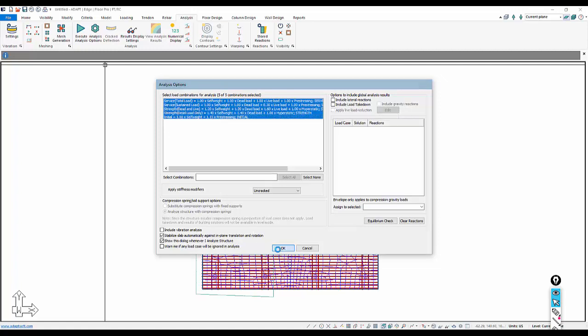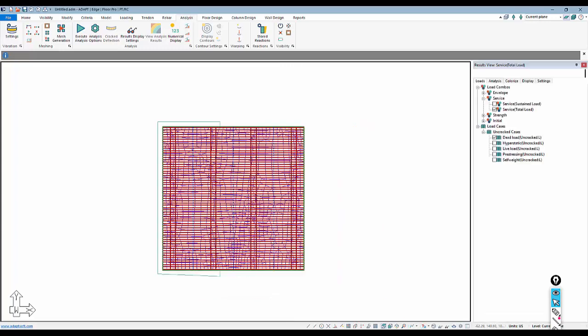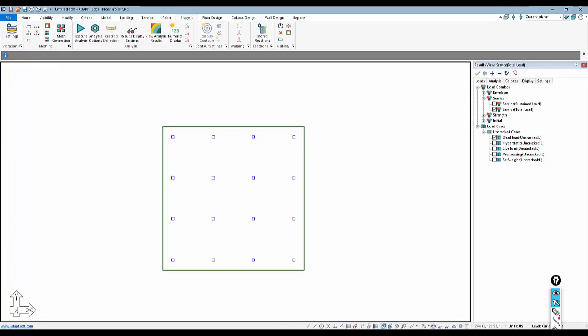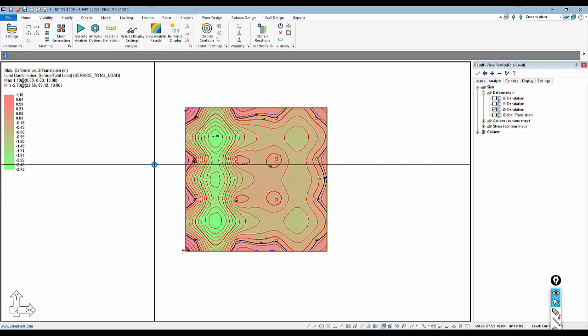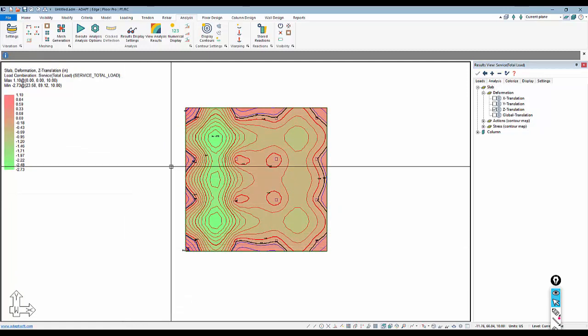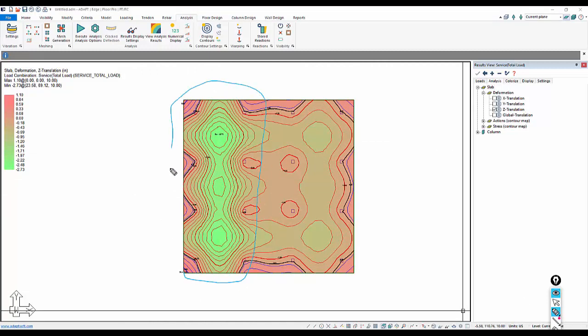We have a couple of service and strength combinations. We're going to rely on the service combinations for the results that we'll look at. Okay, so if we select service total from the combination list here and then go over to analysis in this results viewer, under slab deformation, we're going to turn on the contours for deflection. This is vertical deflection in the Z direction. And we can see we have maximum deflection in this area where we had overloaded the slab.